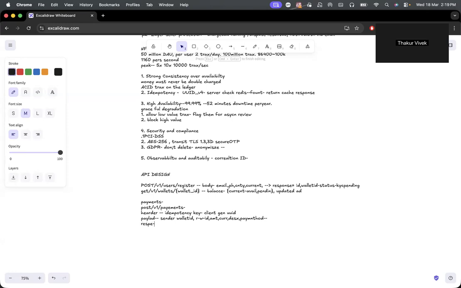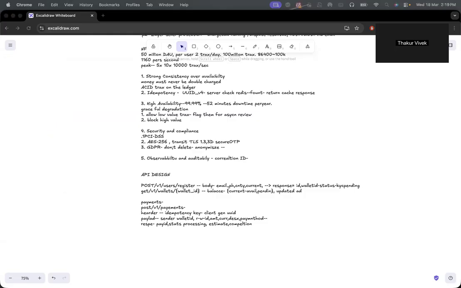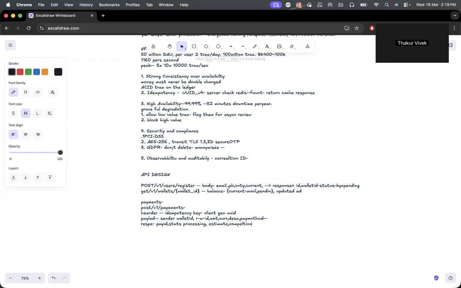Now you will have a response that has a payment ID, the status as processing, and an estimated completion. That's fine. So two very intentional choices we have made here. One is that we return 202 Accepted instead of 200 OK, because payments are async.